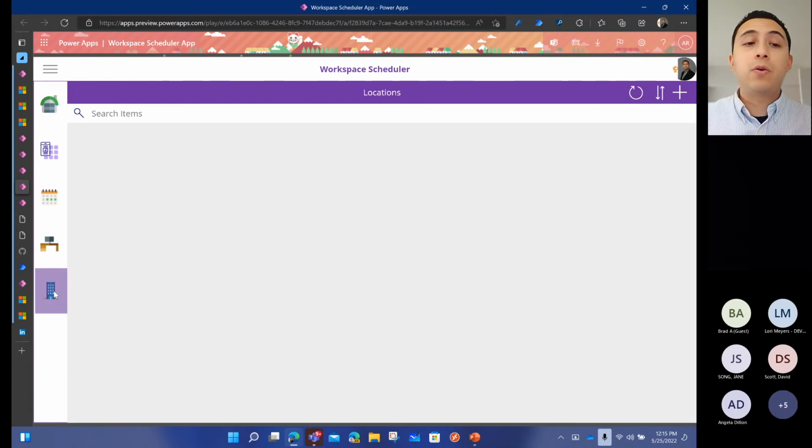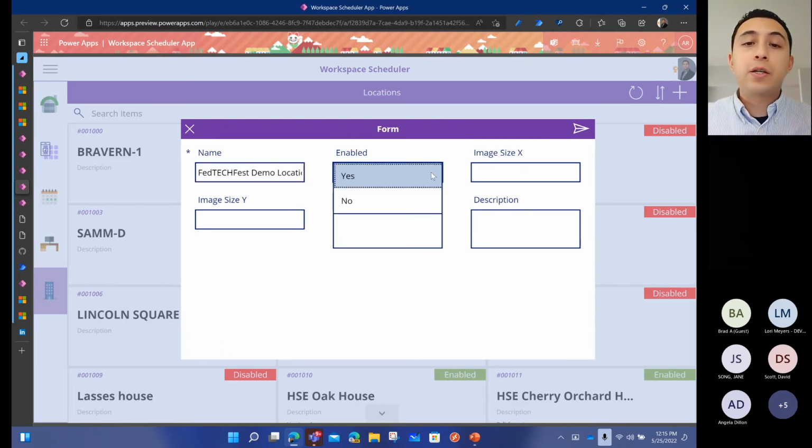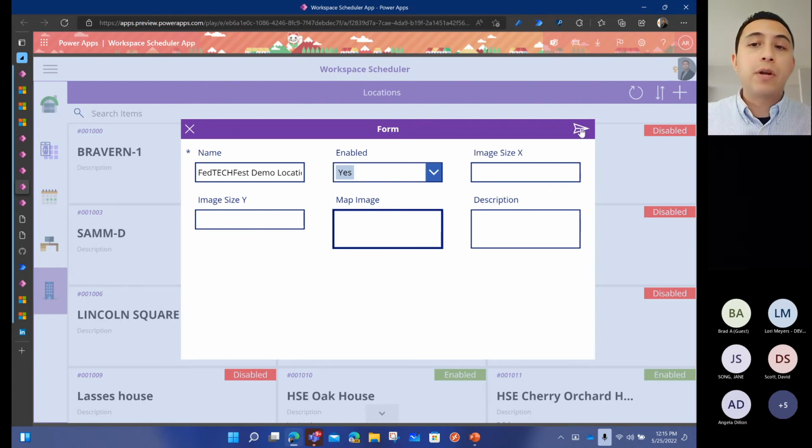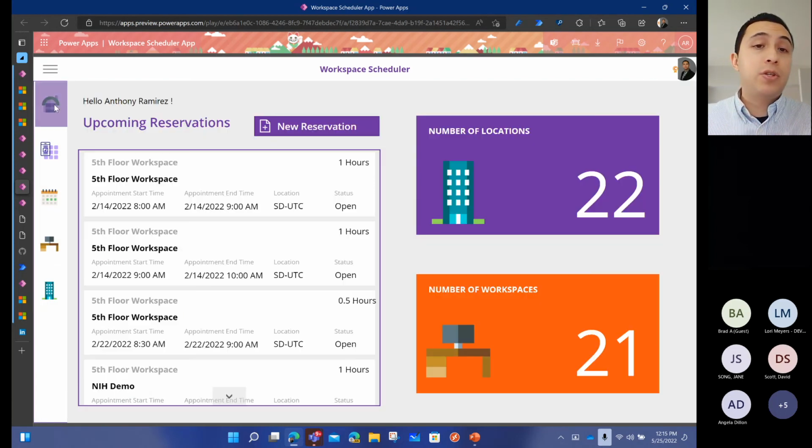And then I can also do locations as well. So if I wanted to create a whole new location, I could specify that location as well, right? Demo location. And say whether or not it's enabled. And again, image X and Y values, latitude and longitude values, and then map images if you have an API key for Bing. If you wanted to do that as well, this particular app has that capability out of the box. Go ahead and save that. So now, this is published to the entire environment.